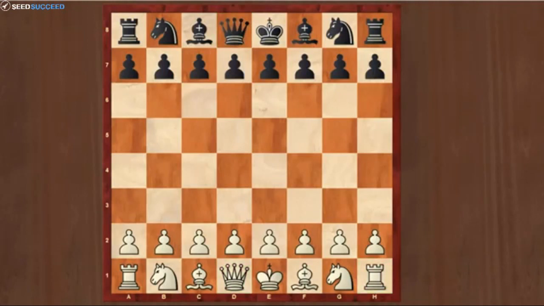In chess, white always plays first, then black after. White will make a move e4, because this square is on the e file and it's on the 4th rank. So we call this move e4.